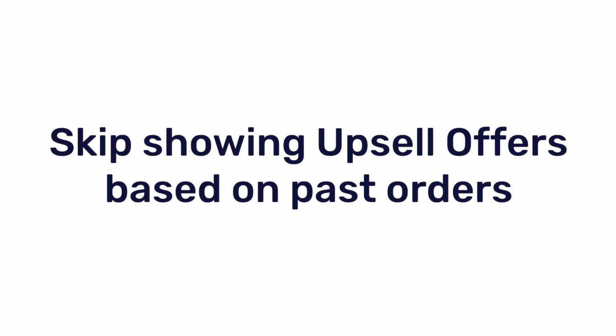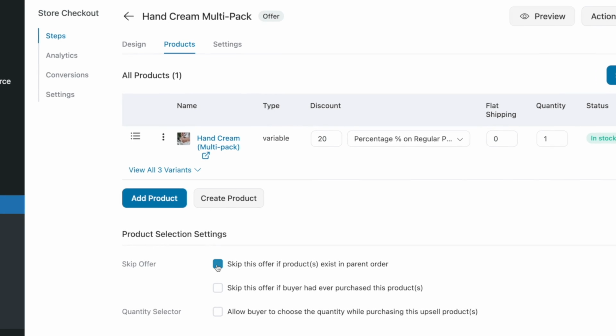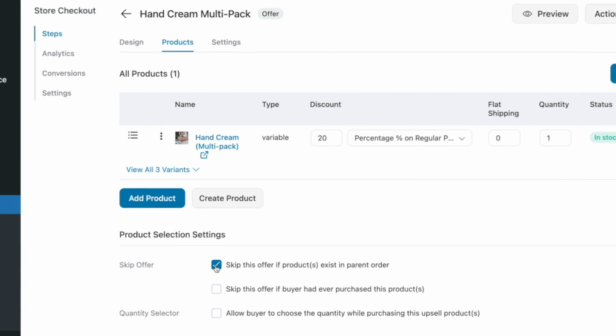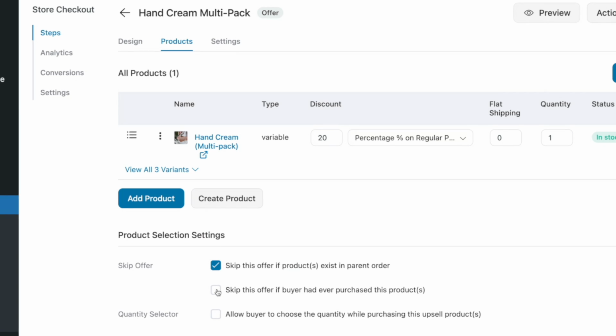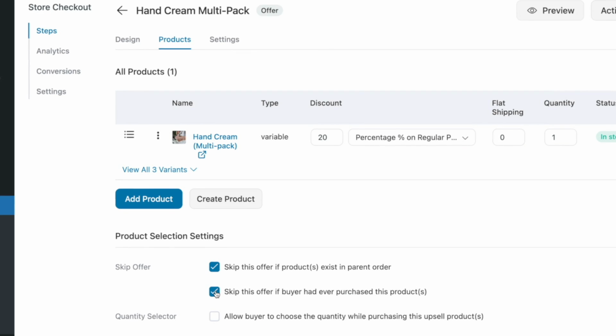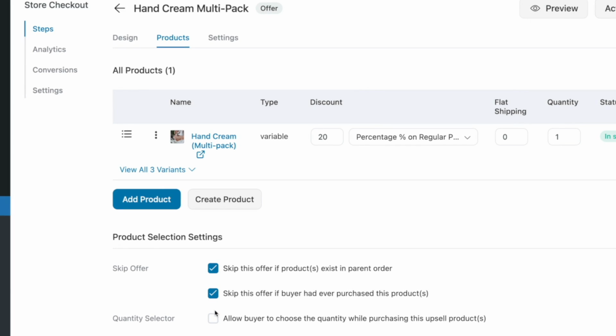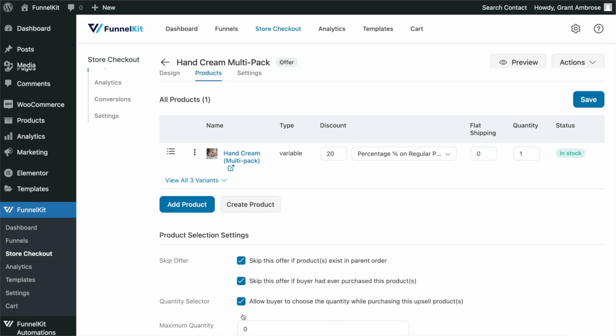Sometimes it doesn't make sense to upsell your customers a product or offer if they have purchased it in the past. Using the product selection settings at the bottom, you can choose to skip this upsell offer if the customer just bought that in their current order, or if they've ever purchased it in any order in your store in the past. From here, you can also enable the option for your customers to be able to specify the quantity they purchase of your upsell product.